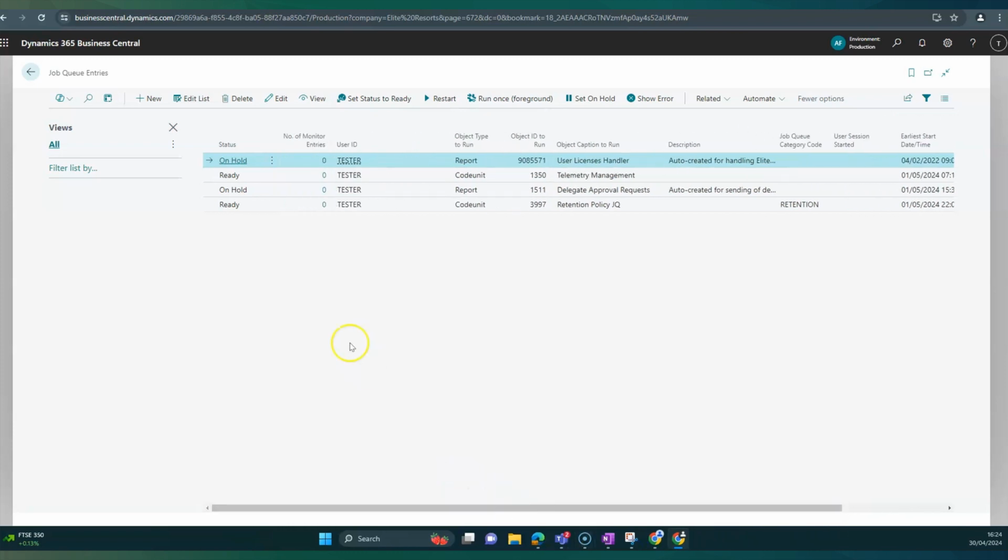A point to note about the user ID is that we always ask customers to restart their own job queues. Elite Dynamics cannot start these job queues for you, as some permissions do stop us being able to run your job queues effectively and may cause errors.